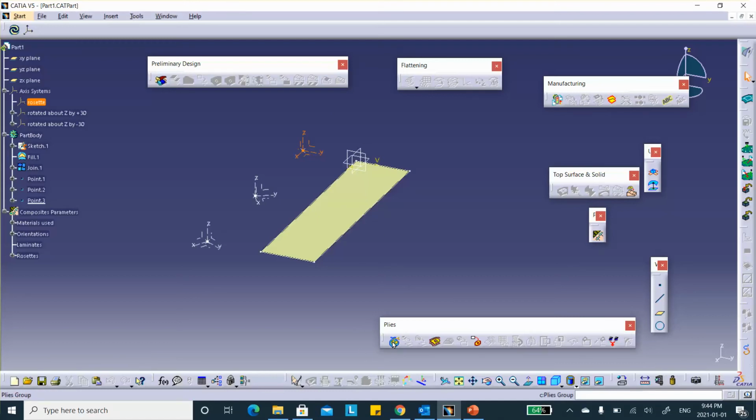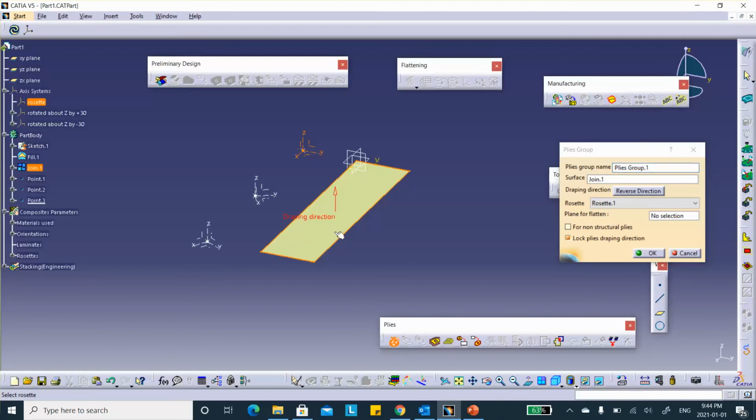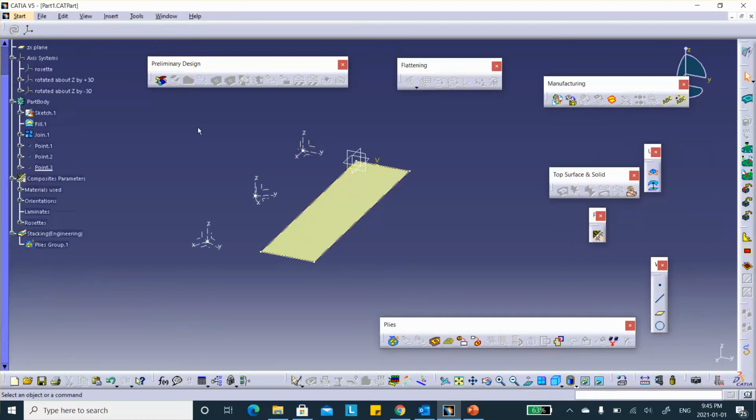So I'm going to say, okay, let's do a ply group. Okay, and the surface is right there. This is the surface. The draping direction, I'm going to make it upward. But in this particular problem, it really doesn't matter because I'm going to place the entire stack symmetrically about this reference plane and lock the plies draping direction. Fine, that's fine. Very good.